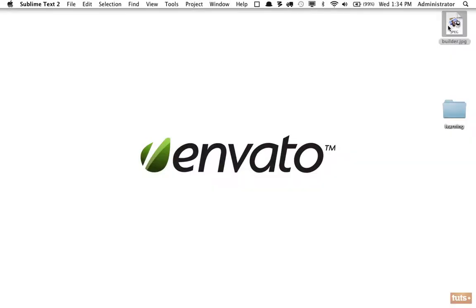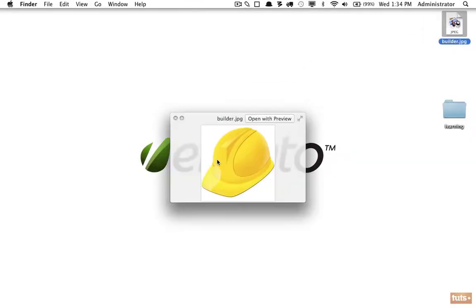Here I have an image called builder.jpg, and we want to be able to display that on our HTML page. So let's learn how we do that.